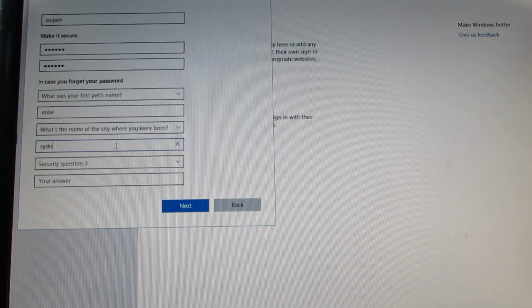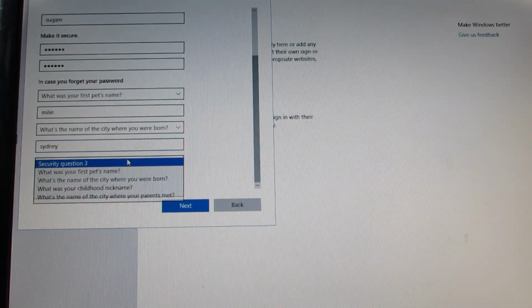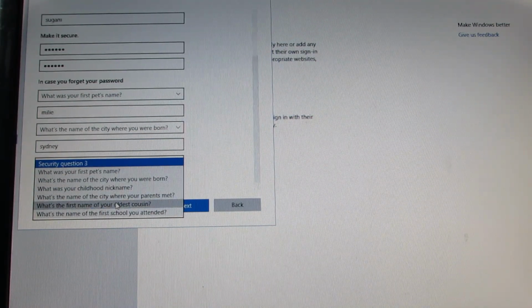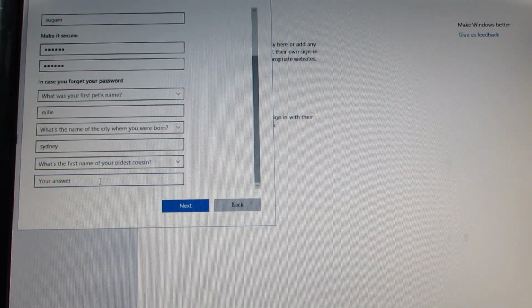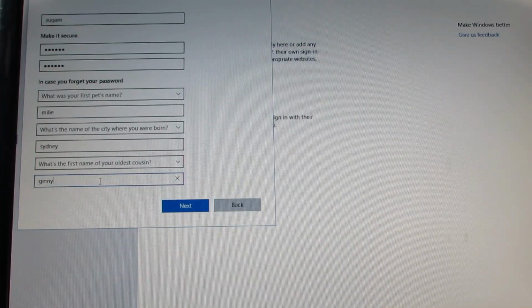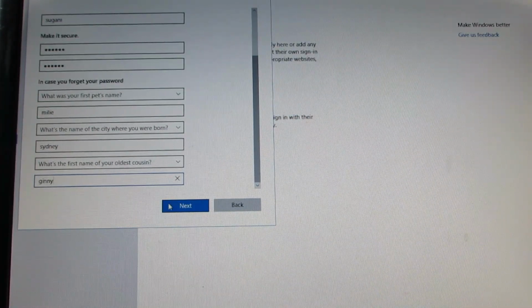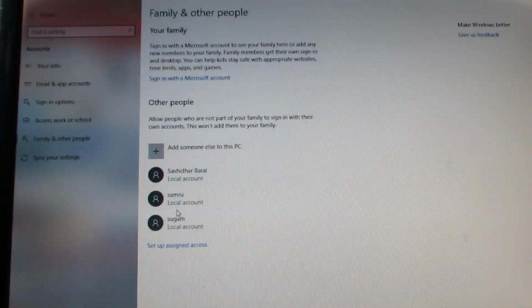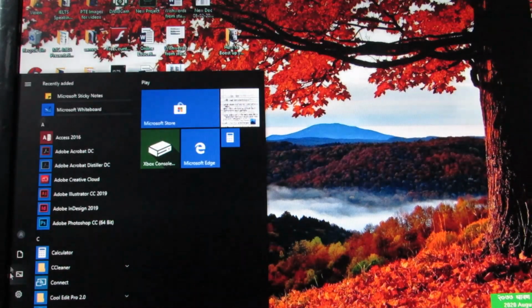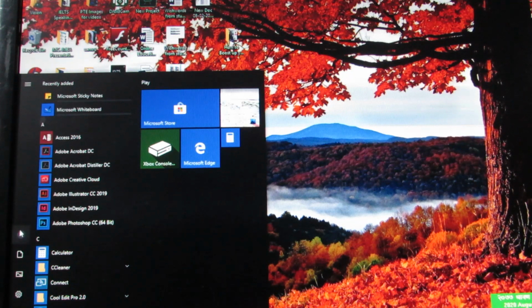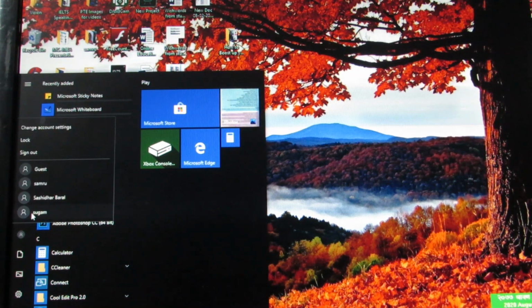For instance, what's the name of the city you were born in? And similarly, what's the first name of your oldest cousin? Something like that. You just fill in the information and click the Next button. All right, we have gone to the next step. So let me see once more. There are four accounts. We have lastly added the account "Yes, UGAM Sugam," and you can directly switch to this account.